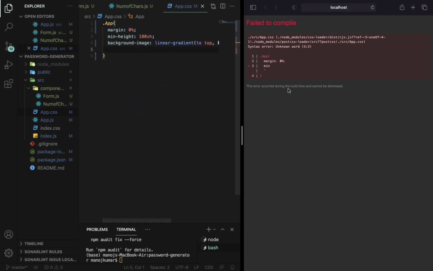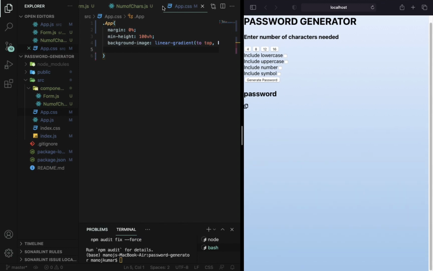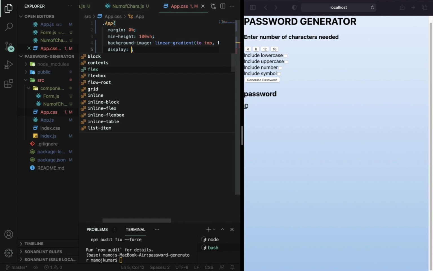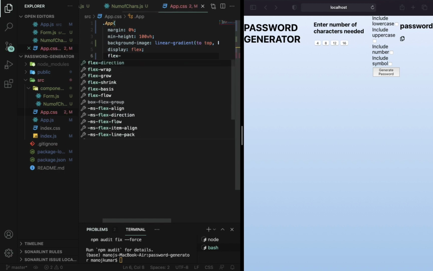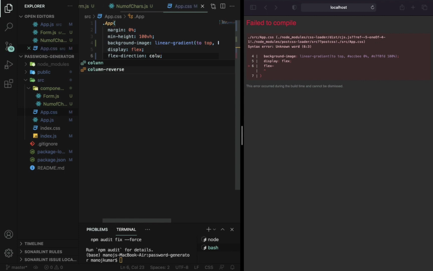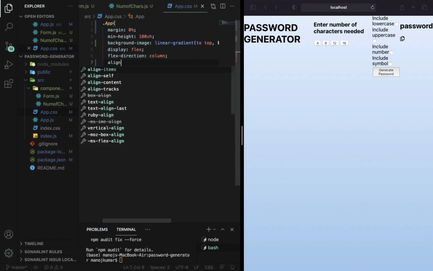So if I refresh this page, it will be visible. So I'm going to use this background. So now we'll just style it, and I'm going to have a display of flex. Flex puts every component side by side, like what we are seeing over here. So now I'm just going to have a flex direction of column, and I'm going to align items in center.